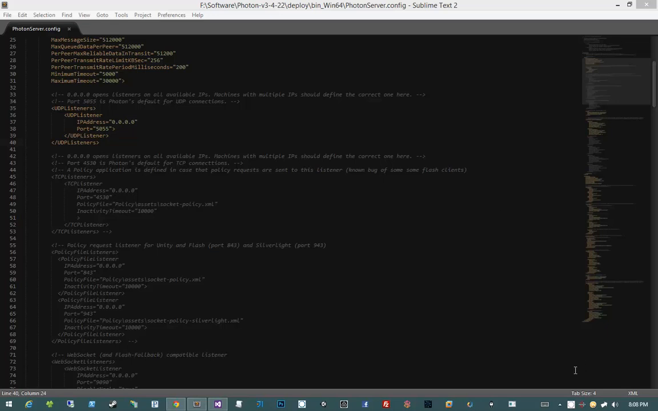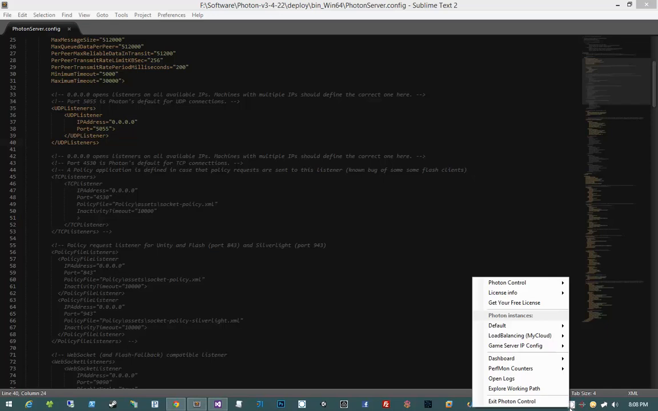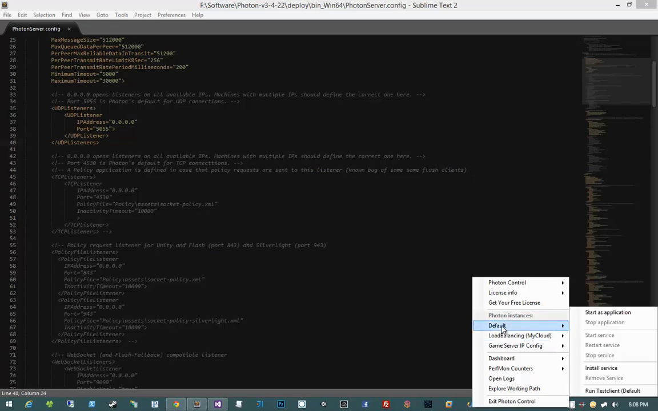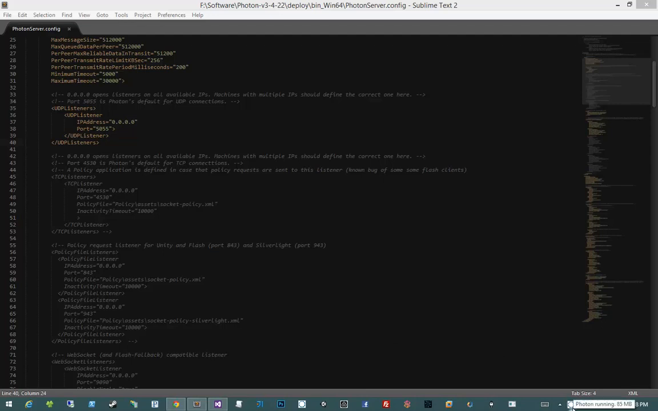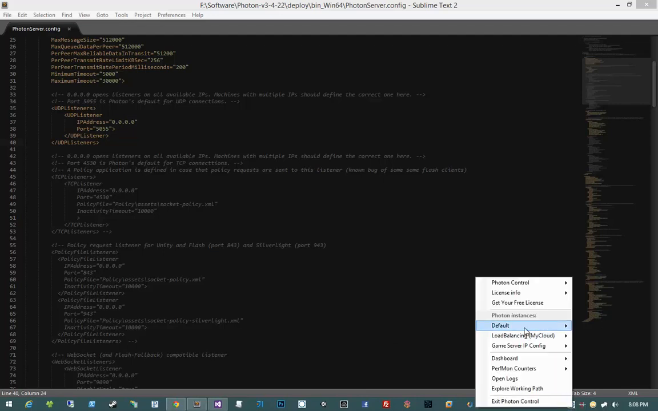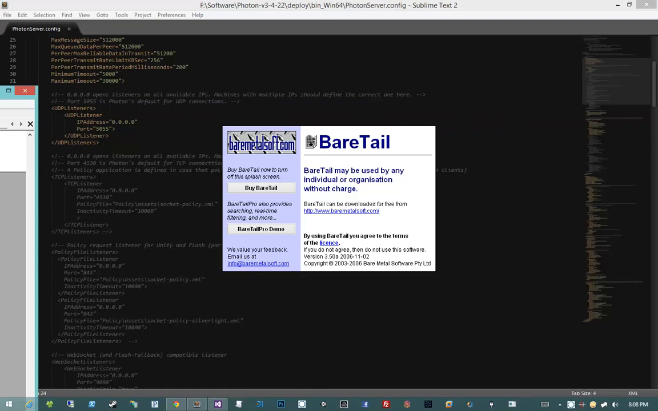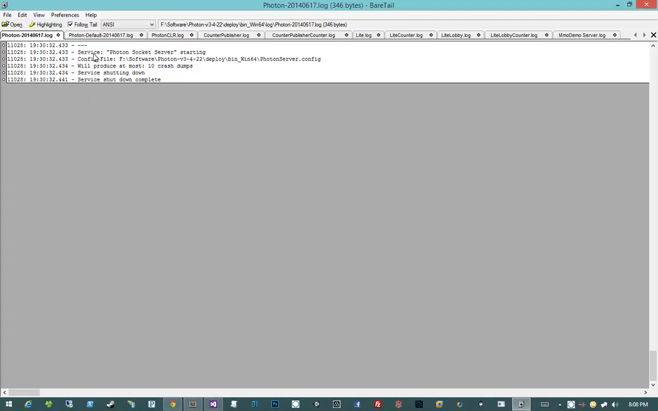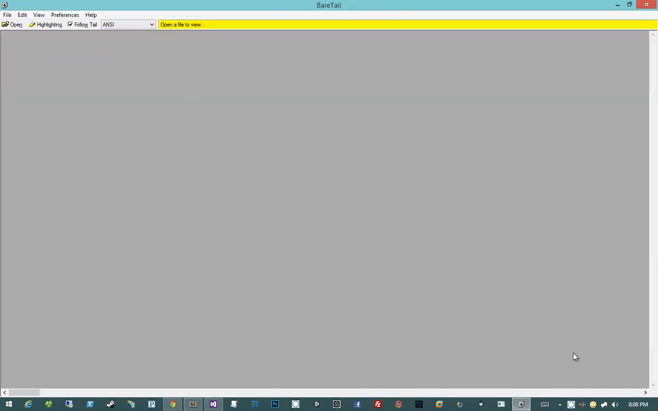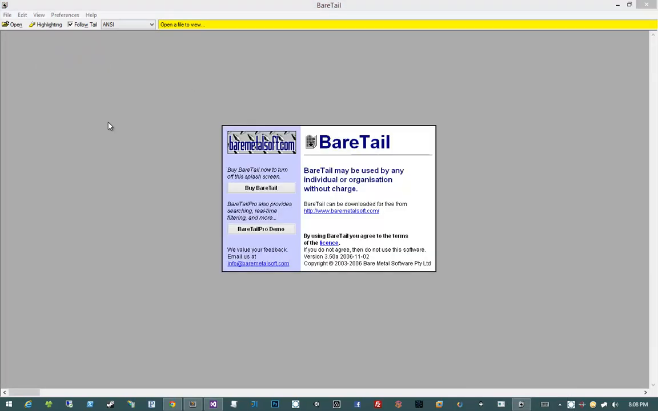But that's all good. Let's go ahead and right click this. The first thing I want to do is go to Photon Instances. I want to go to Default, and then I want to say Start as Application. Once I do that, I want to right click on Photon again and say Open Logs. And what that's going to do is open Baretail up with all of the logs that we have. Actually, let me make sure, let me say close all, and then I'm going to do that again. Open logs.